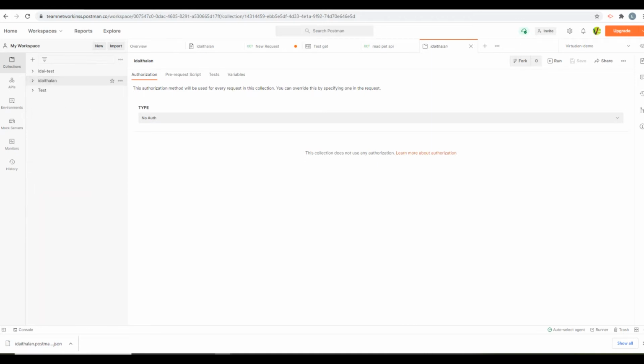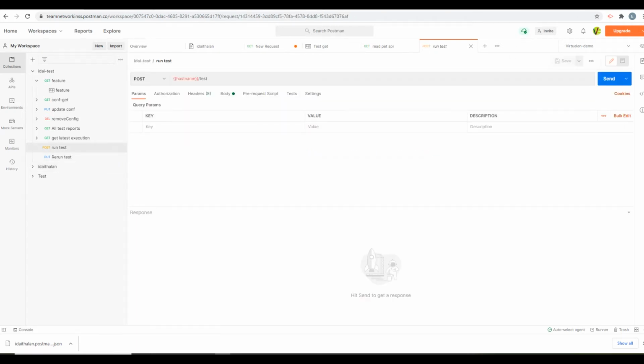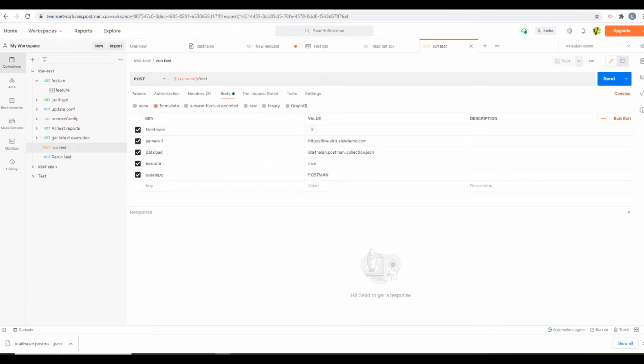Now I'll go back to my Idaithalam API, where I have a run test API. Let me run the test. I have already configured my request data. It requires very minimal data. You just need to upload your collection, give the endpoint to run your test against, give the file name of your Postman collection, and give the type of collection you are uploading.